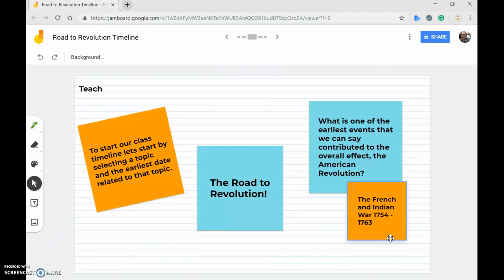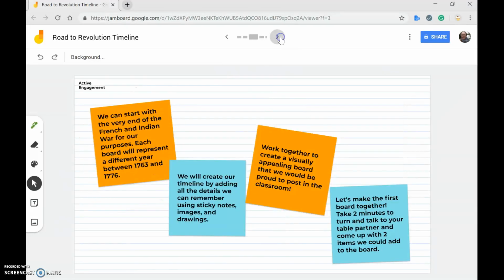So I'm going to move this around, make it look nice. So this is 1754 to 1763. The ending of the French and Indian War is the real start to this road to revolution, the building conflict and unease between colonists and Great Britain. So if that's our starting point, it would be a bit extreme to start all the way at 1754 and go through the whole war. So we're going to start at 1763, make it a little easier for ourselves, right?